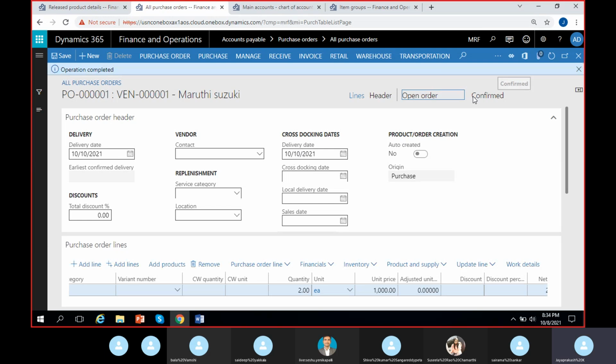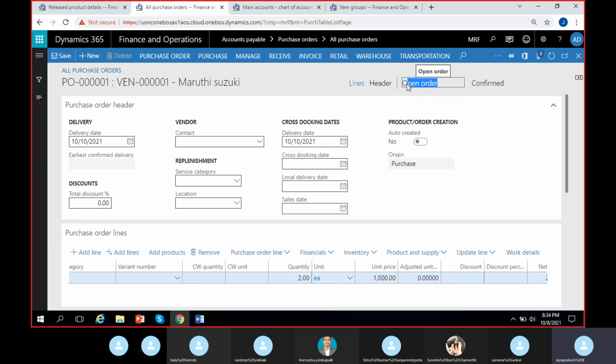So here you can see the status is changed to confirmed. Earlier it was approved, right? So it changed to confirmed. And it is still an open order because you do not do any action further, like you did not receive any goods or you did not invoice the order. If you receive the goods, it will change to received. If you invoice it, it will change to invoiced, which means if you completely invoice the order, it will change to invoiced. Okay.